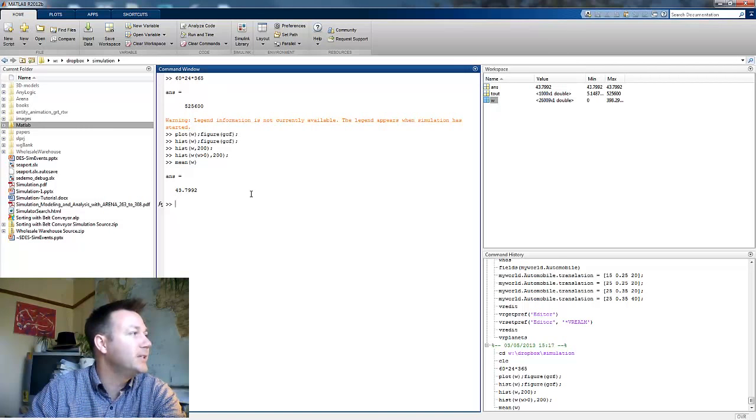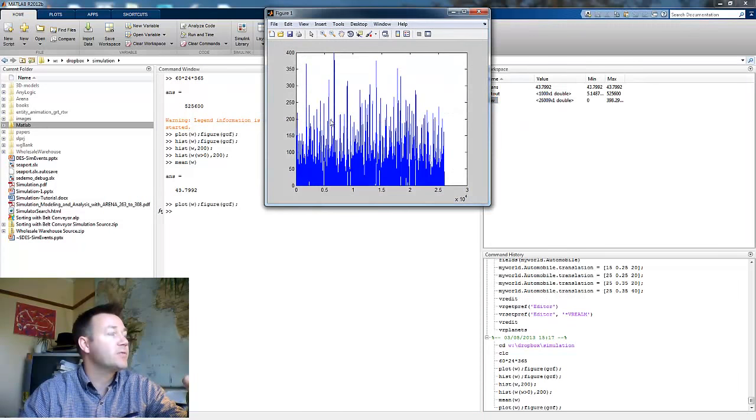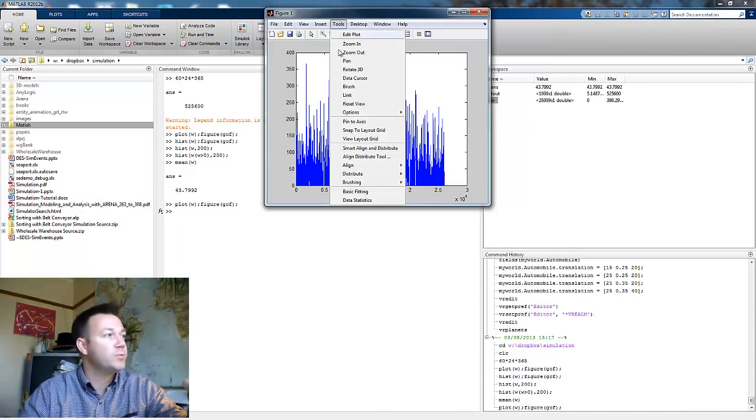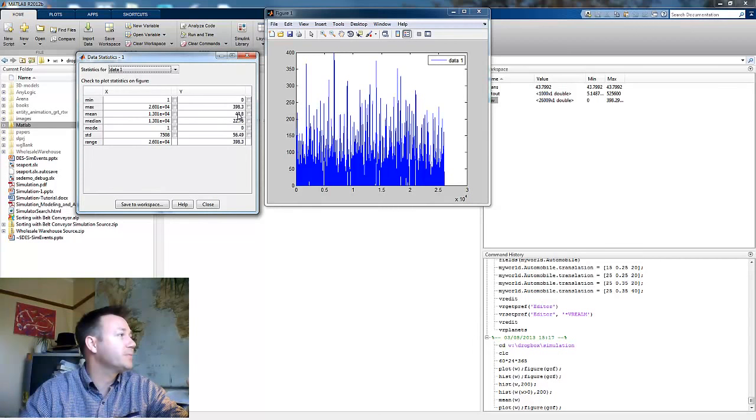Now let's go on and have a look at more statistics. So we just plot that again, because with this plot we can go to tools and have data statistics. Here again 43 minutes. Then we do know now the median, which is 22.76 minutes, so 50% of all the ships don't wait longer than 22 minutes.